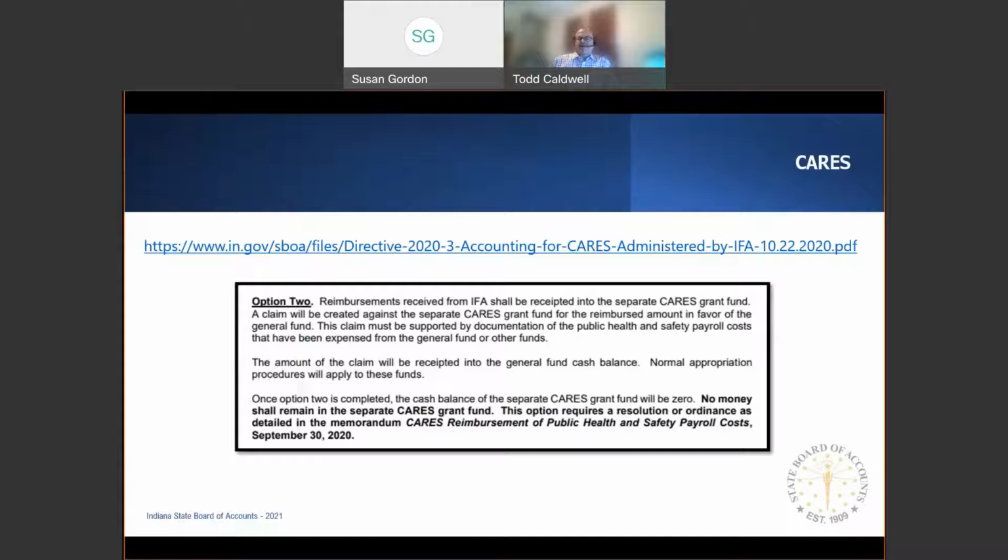Related to CARES, we've had some questions come in about the cash balance in your CARES fund. We have a link on the screen to the directive from last year, 2020-3, in which we talked about how to account for the CARES fund and some options related to that. That money, if you remember, ended up coming from IFA, and it was a reimbursement of public health and safety costs. And part of the issue is the whole reimbursement part.